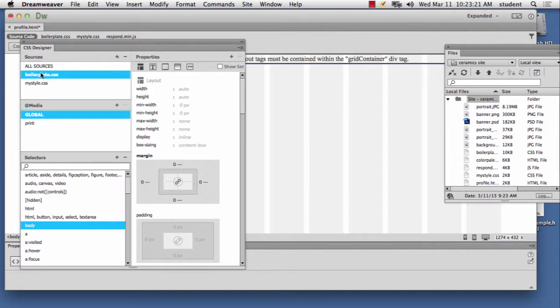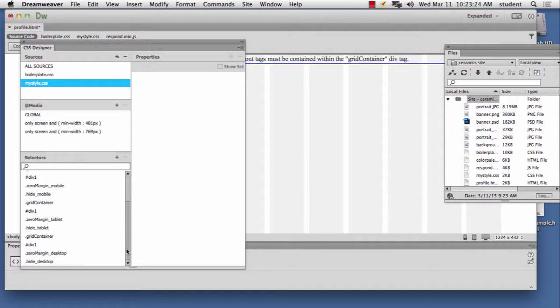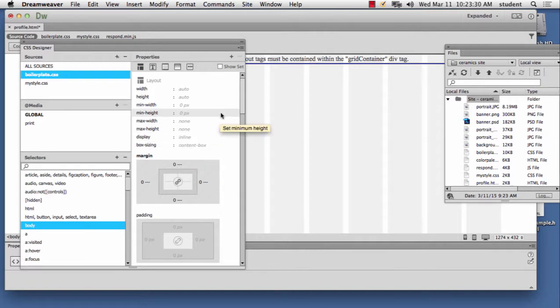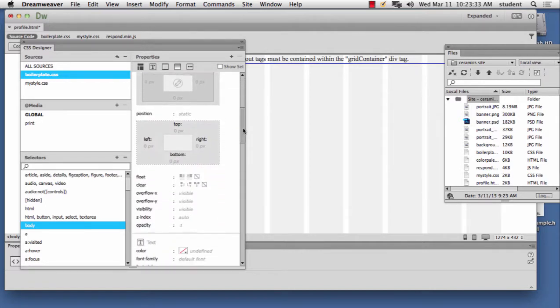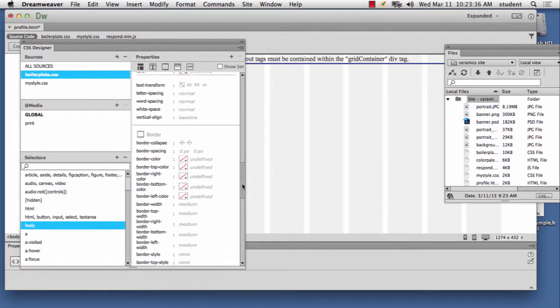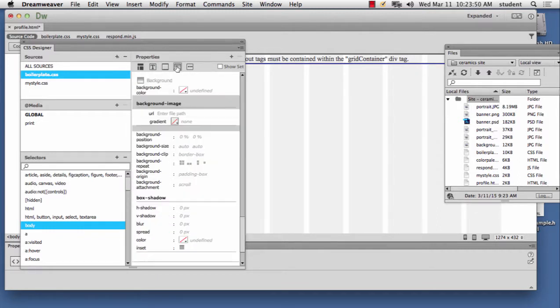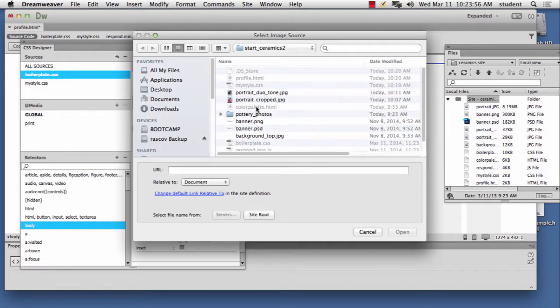Try the boilerplate one, not My Style. Boilerplate, body. I'm going to go down to where it says background. And where it says background image, right here where it says URL, you can click here to get there too. There should be one that looks like it should say background top. Do you see one that says background top in your folder?